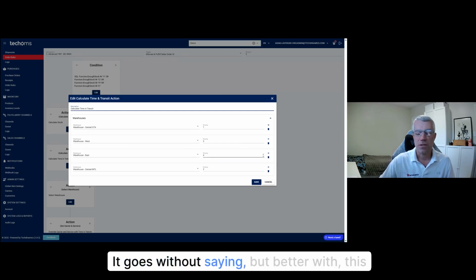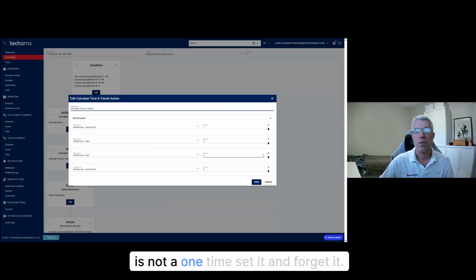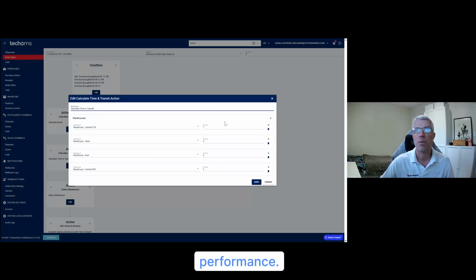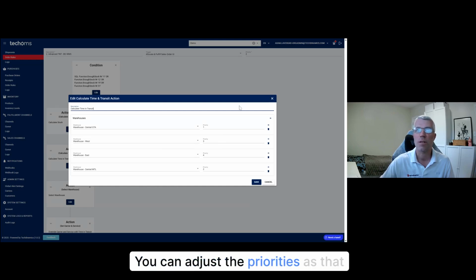It goes without saying, but better with, this is not a one-time set it and forget it. Establishing warehouse priority using a Fulfiller Scorecard should be an ongoing monthly review to look at that performance. And then what you can do is adjust the scorecard. You can adjust the priorities as that changes.